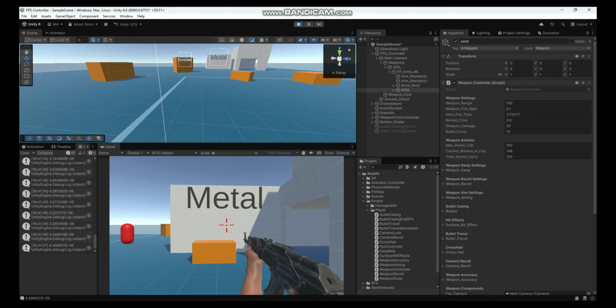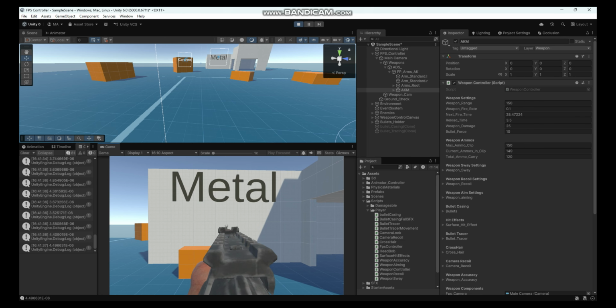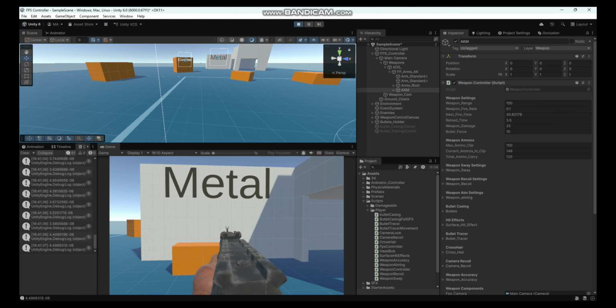Let's aim our weapon. As you can see, aiming down sights is still working perfectly without any additional changes. Since both our weapon and FPS hands are now children of the same ADS object, they move together whenever we aim. And finally, let's start shooting.